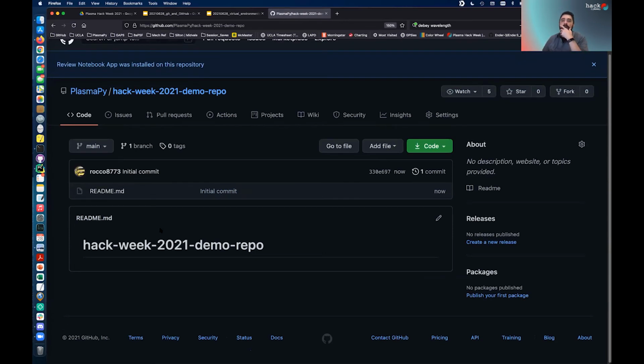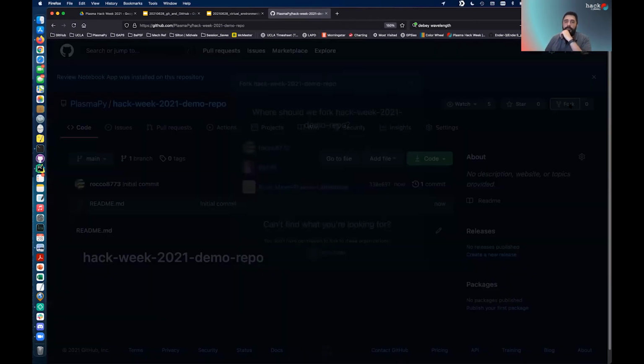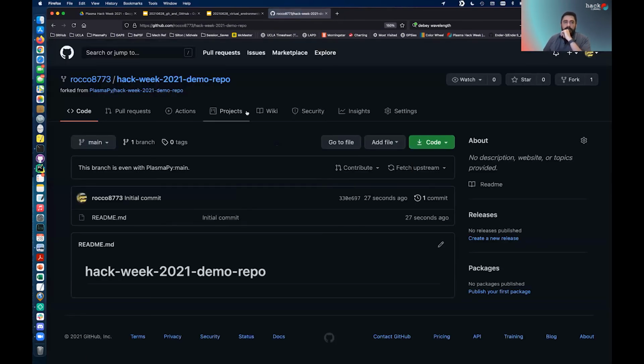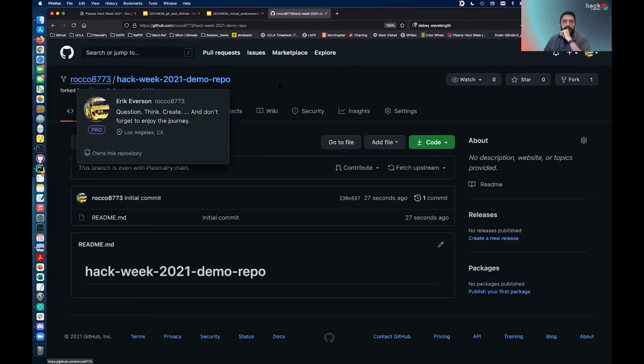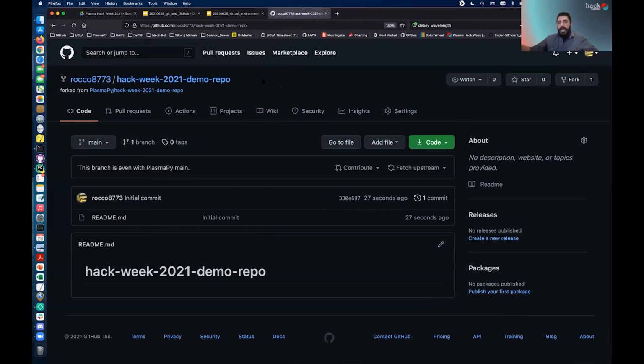Okay. So now I want to fork this over to my own account. All you have to do is come up here and hit fork. And I say, okay, I want to add this to my personal account. All right, done. Now this Hack Week demo repo is sitting in my personal account, and it's showing me that I forked this from the Plasma Pi repo. So that's how you copy repositories in GitHub. You can do this for any repository in GitHub.